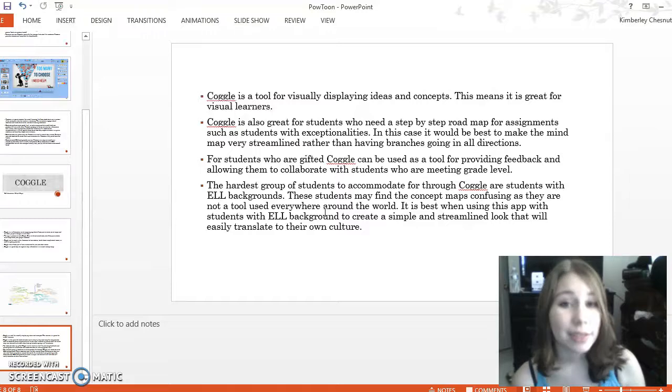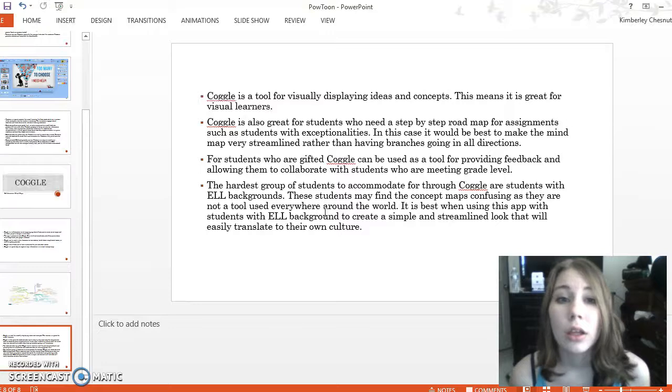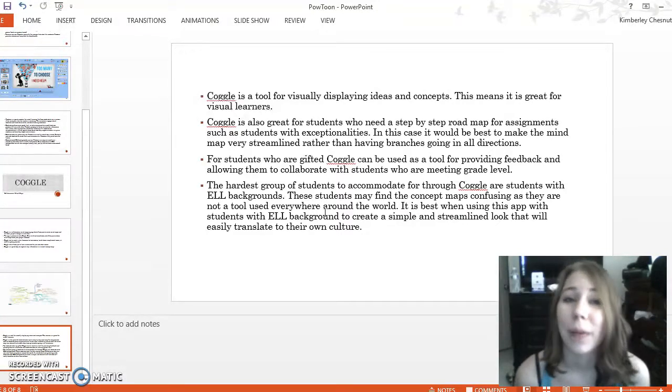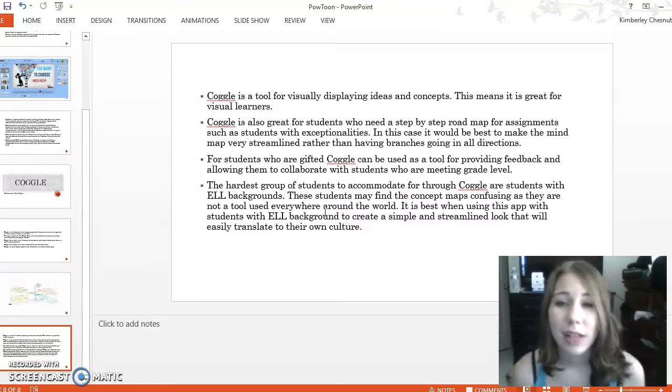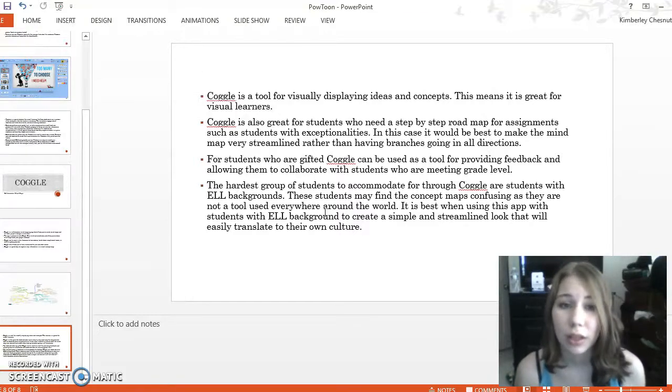For students who are gifted, Coggle can be used as a tool for providing feedback and allowing them to collaborate with students who are meeting grade level. The hardest group of students to accommodate through Coggle are students with ELL backgrounds. These students may find the concept maps confusing as they are not a tool used everywhere around the world. It is best, when using this app with a student with an ELL background, to create a simple and streamlined look that would easily translate to their own culture.